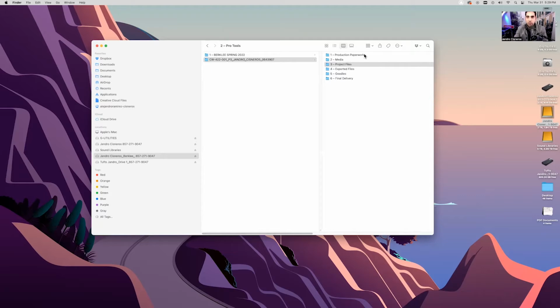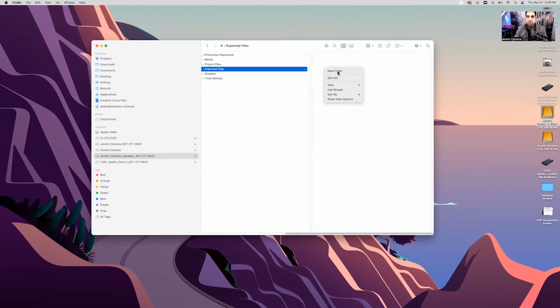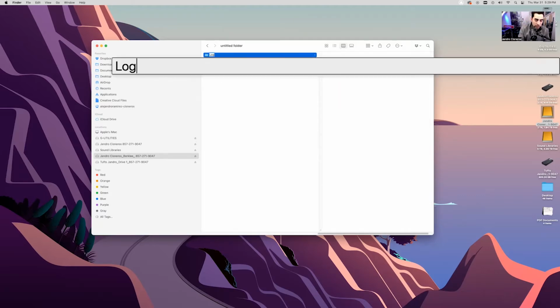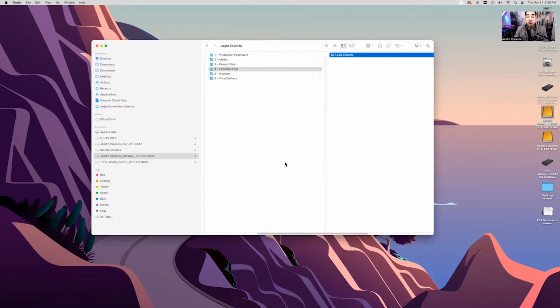Now that you know this, I want to tell you that in exported files, I'm going to create a folder that I'm going to call Logic Exports. Okay, perfect. So we have our Logic Exports folder. Now my goal is to go back to Logic. So let's go to Logic.